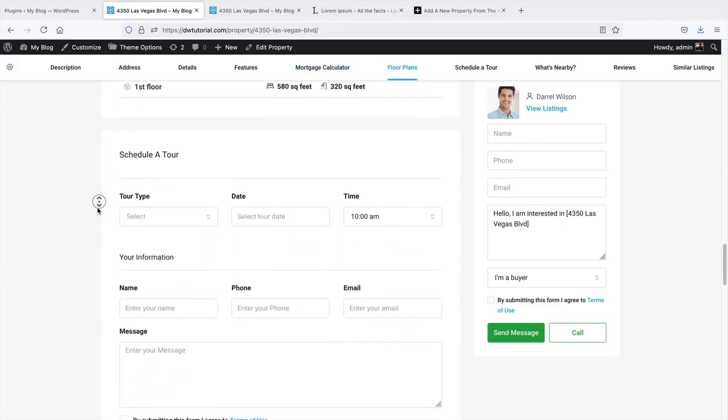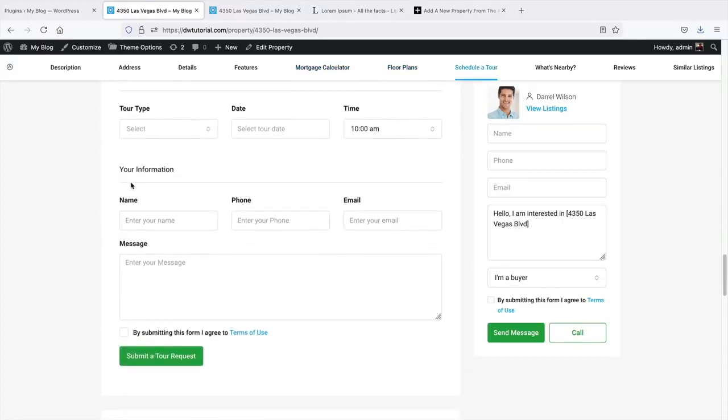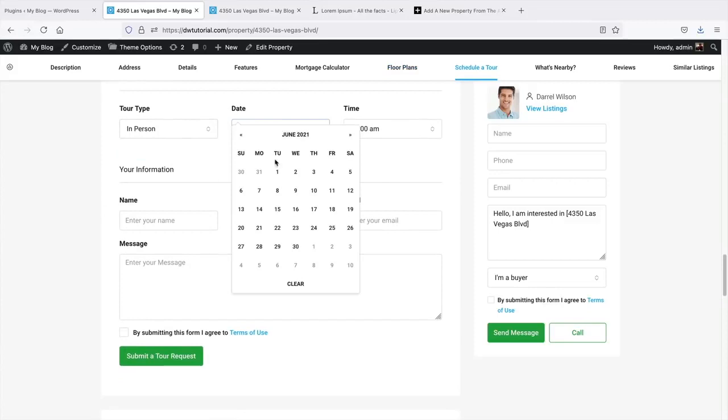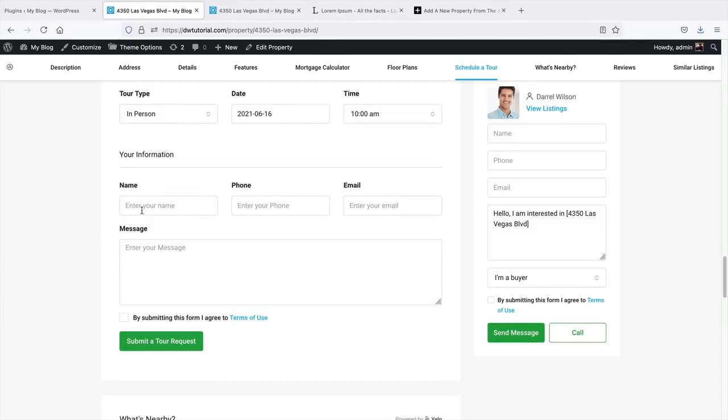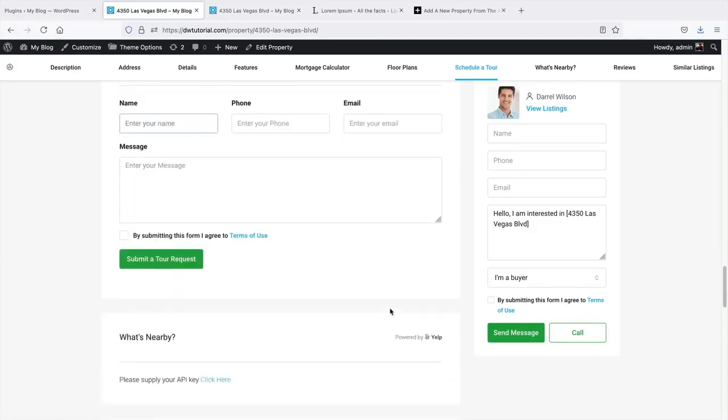They can schedule a tour, put some more information. So they say, hey, I want to do in person. And then they can go ahead and submit a tour request. So then the buyer can put in their name, their phone number, and all this information. And this email will go directly to the agent who listed the property, because remember, they had to input their email address. So they will be notified via email.